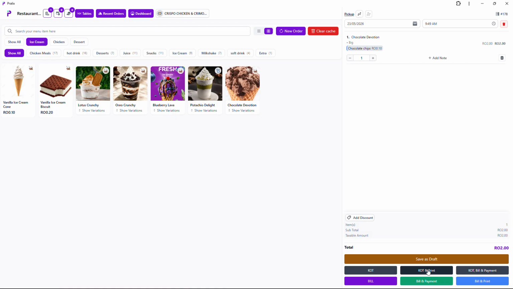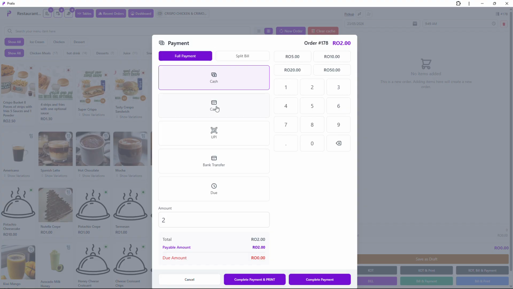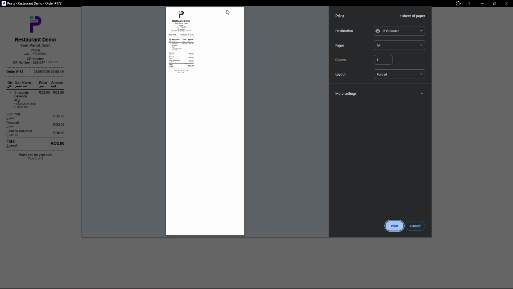But if this customer is saying they want to pay for it directly, then you just go to the bill and payment. So this is cash, card. Just select bank transfer if they are doing bank transfer. Complete payment and print. So this is your bill, basically.